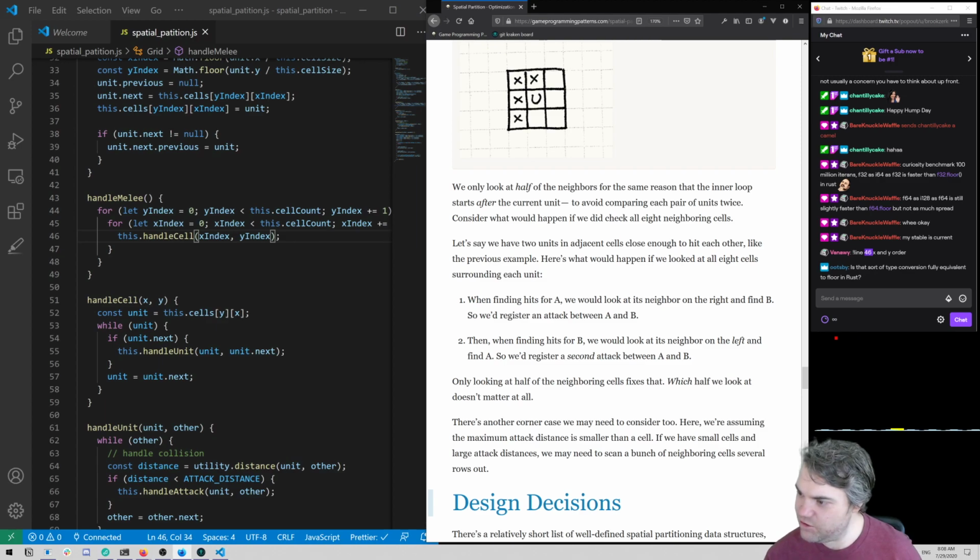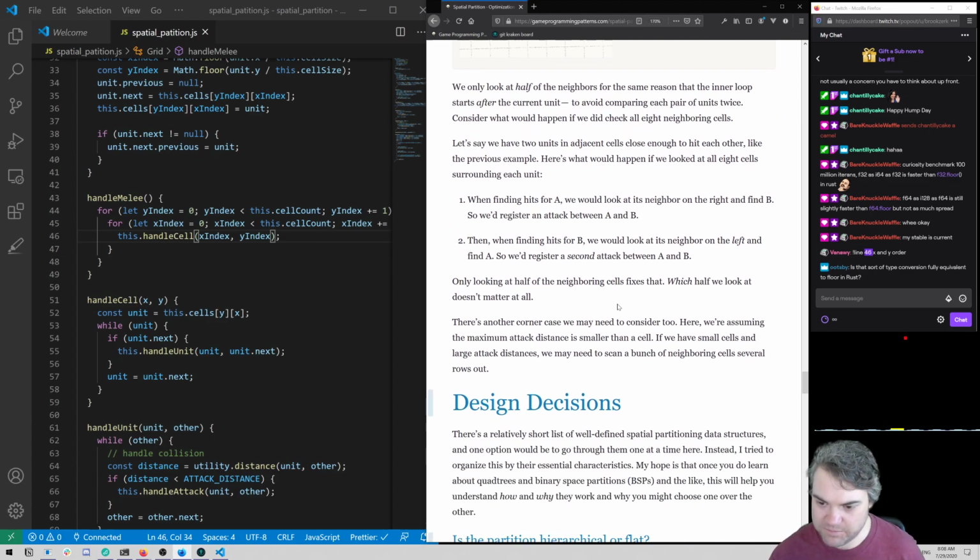Utsby, is that sort of type conversion fully equivalent to floor and rust? Oh, you're asking bare knuckle waffle.